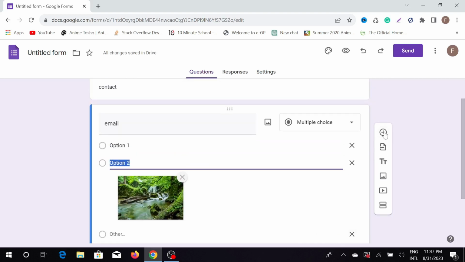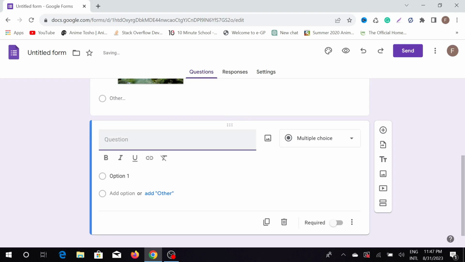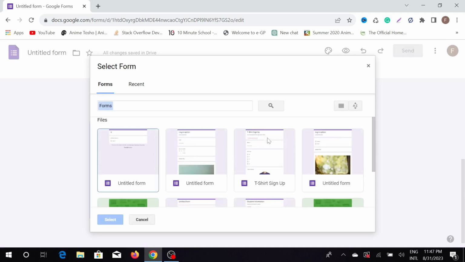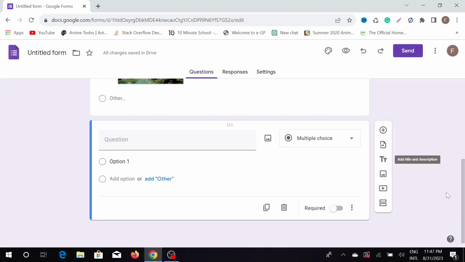And here you can see the plus icon. Clicking this plus icon means you add another question. And also this is import question. You can import any question from your previous Google Forms. I'm not going to do it right now. And I already showed you there how to add the image.